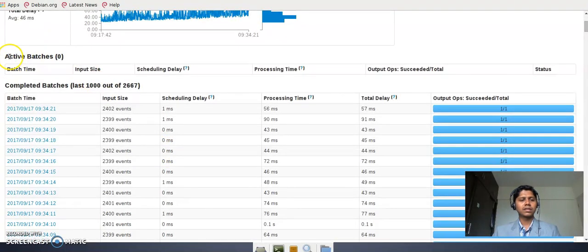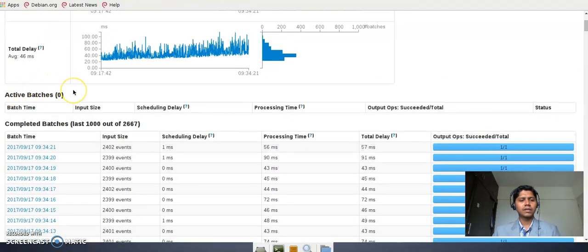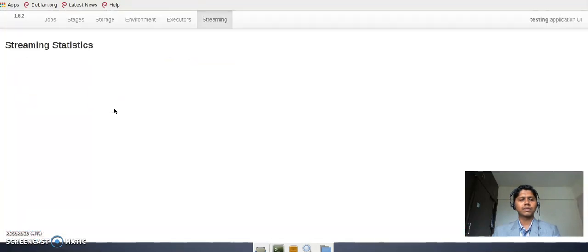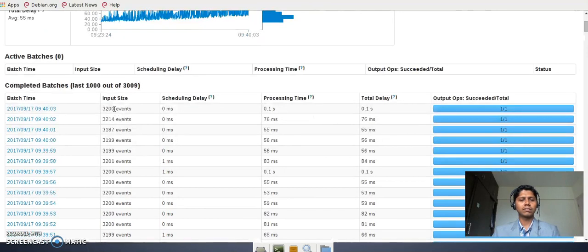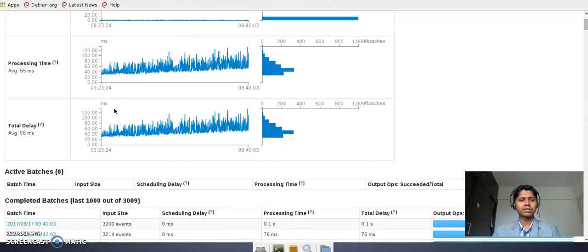And the next major block you can see is the active batches. This is the number of batches which are currently in progress or which are waiting in the queue. Let me try to refresh to see if any batches show up. It will keep changing and be dynamic. The batches will get finished very quickly, as we have seen, since the processing time is quite low, less than 46 milliseconds.